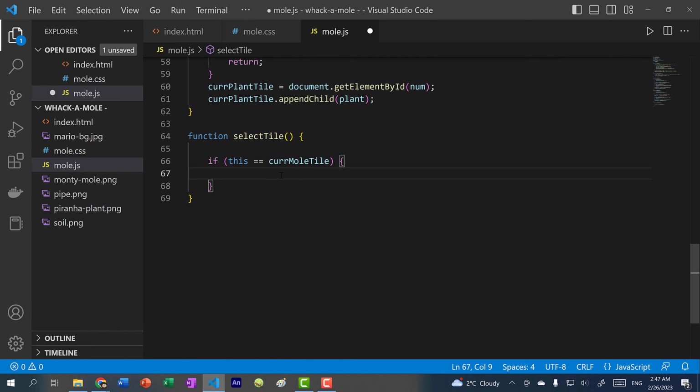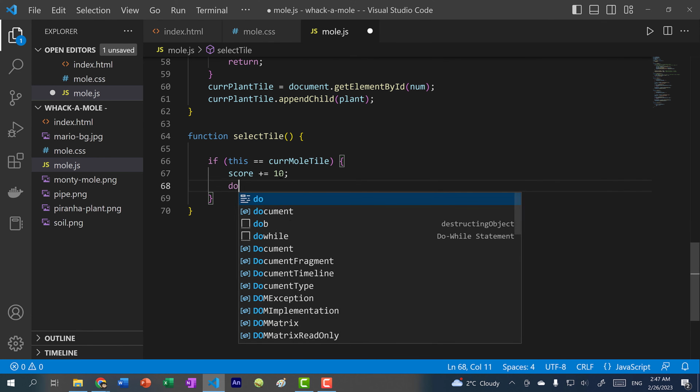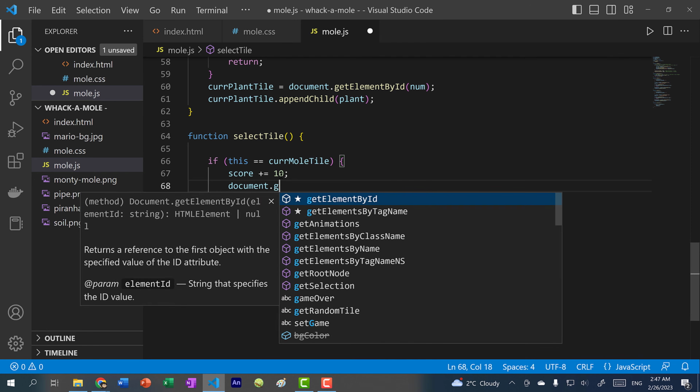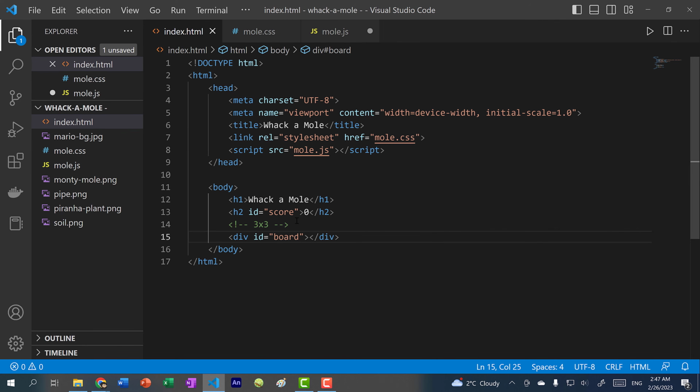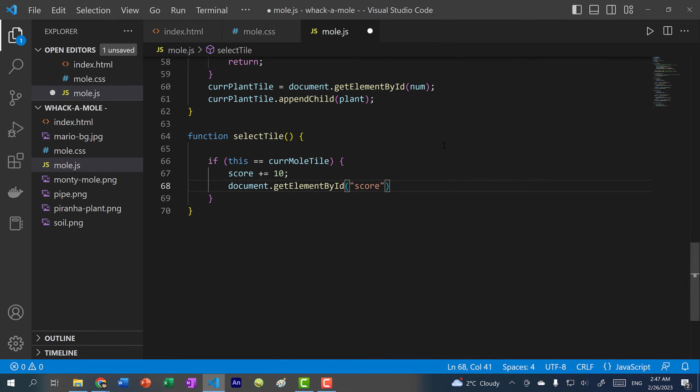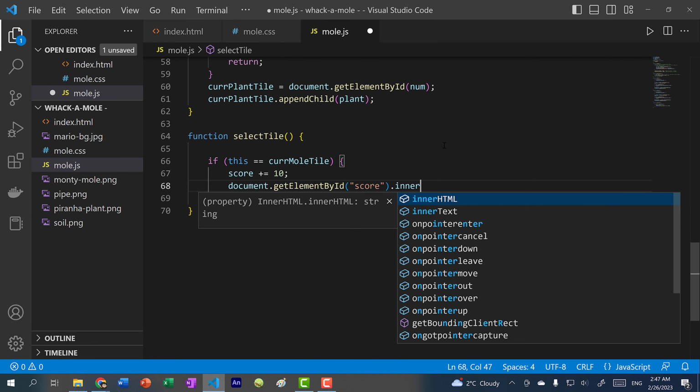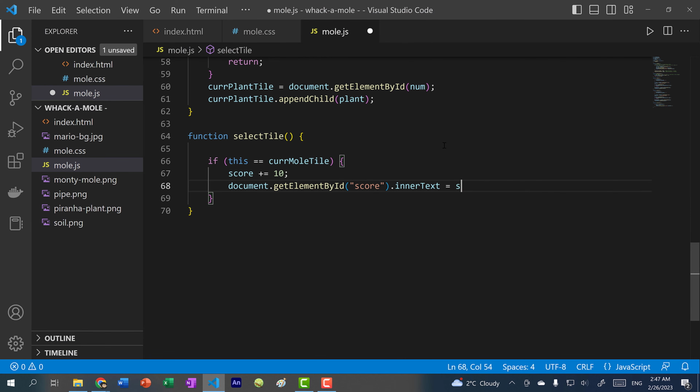So if that's the case, I'm going to increment the score by 10, and I'm going to do document.getElementById score, which is this one, this header tag over here. And I'm going to set the inner text equal to score.toString. So this is going to update the score for the header tag.